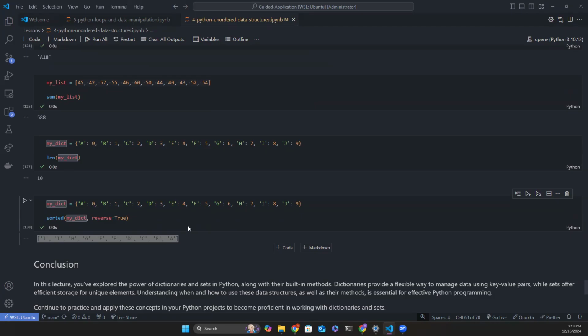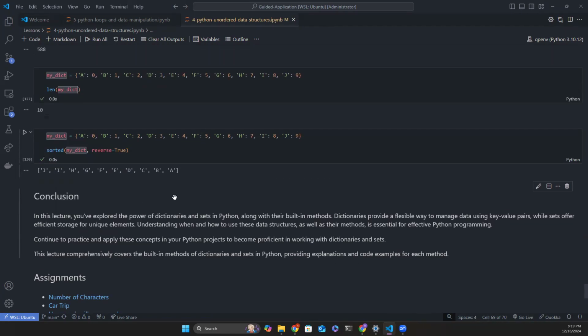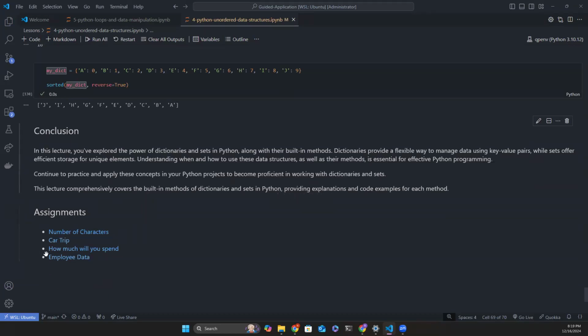All right. That's going to cover today's class, guys. Today we talked about tuples and we talked about dictionaries. The assignments look a little bit different today.